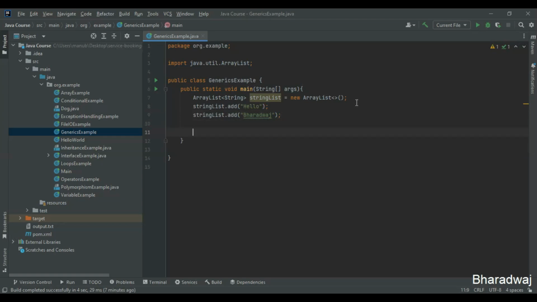So basically what we have done here is, initially, if I come here, we have created an ArrayList to hold the string objects, right? This line. Next, we have added hello to the stringList, initially this one. And here we have added Bharadwaj to the stringList.